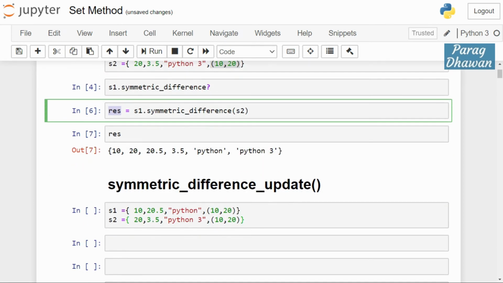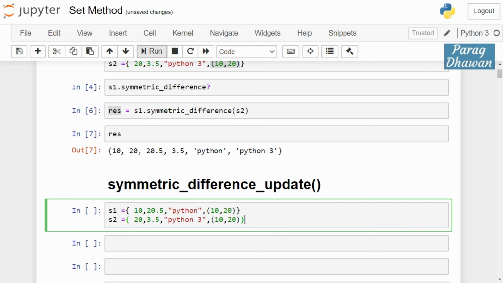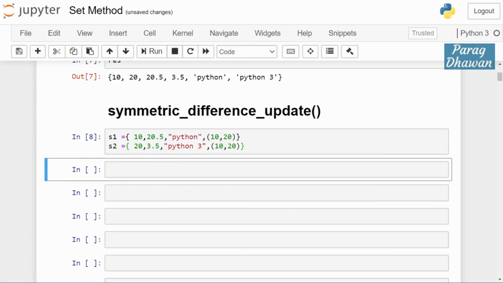Symmetric difference update is the same as symmetric difference, just it does not return a set. It stores the result or updates the result in the set calling the symmetric difference update function. So click on the cell, run the cell. We have created S1 and S2 having common element 1020.